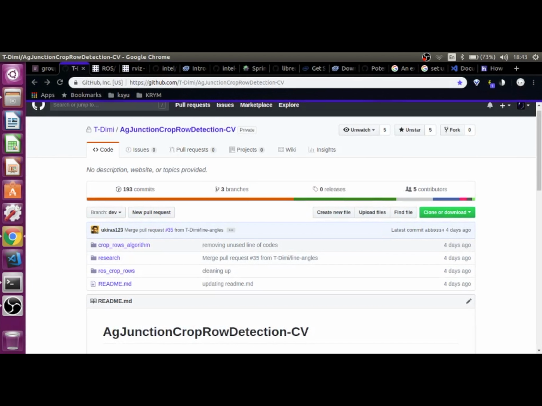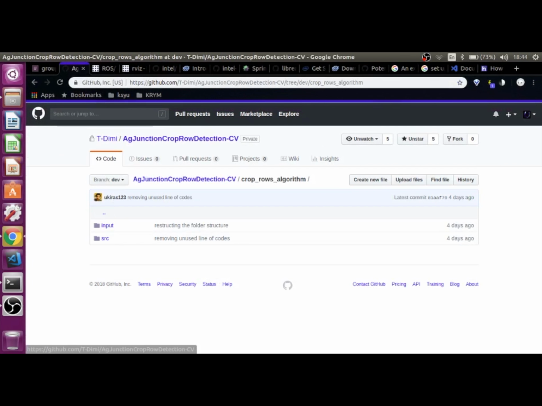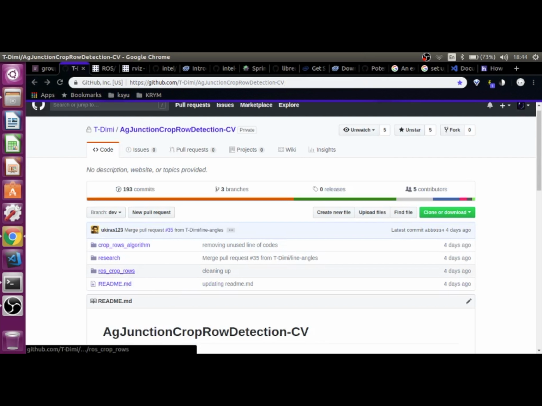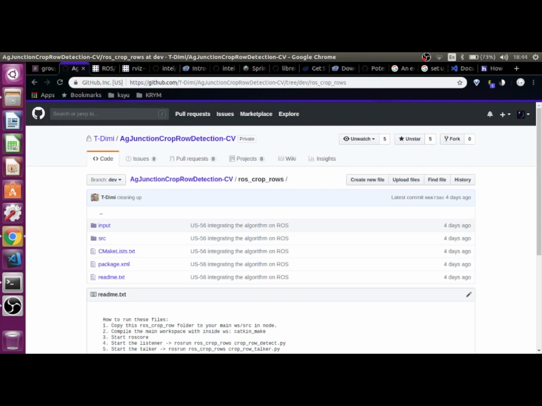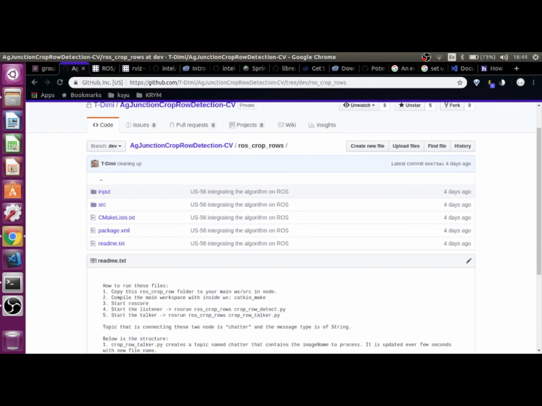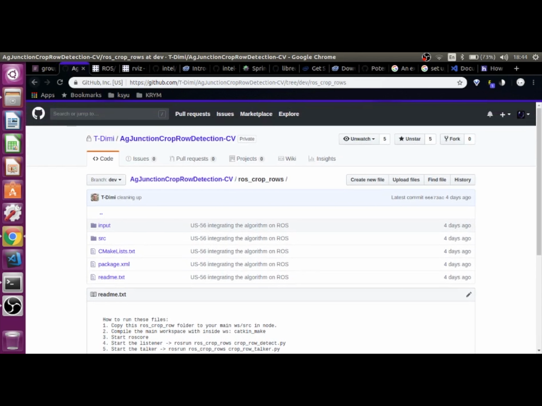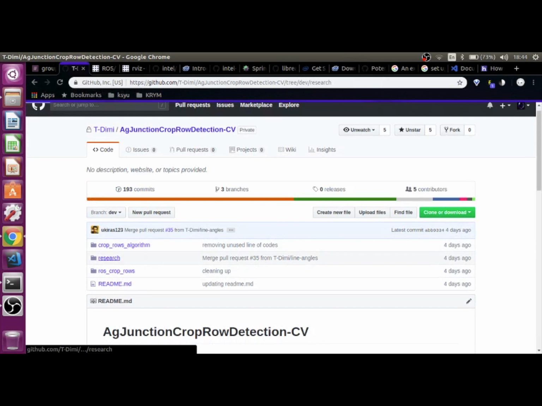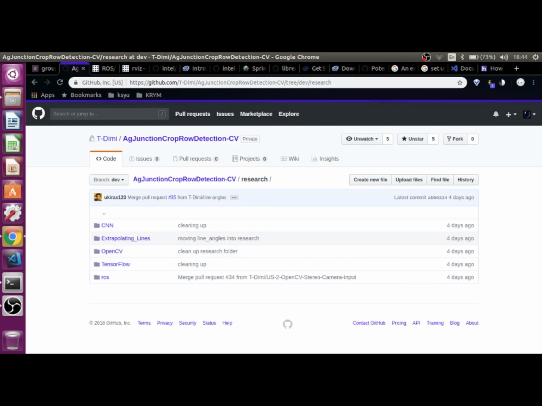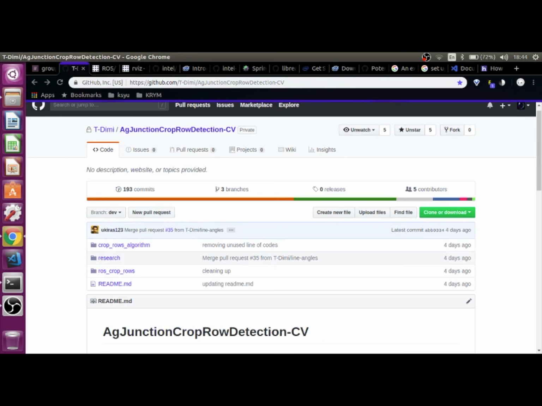This is our project repository on GitHub. I'm going to walk you through our directories. Here's the crop rows algorithm, which handles drawing the lines in the crop rows and extracting coordinates. This is our ROS crop rows directory, which takes our algorithms and integrates them onto ROS nodes to speak to each other in real time. Then we have the research branch, where you experiment with different aspects of the project without committing to the main folders. We're going to move the research directory into its own branch.